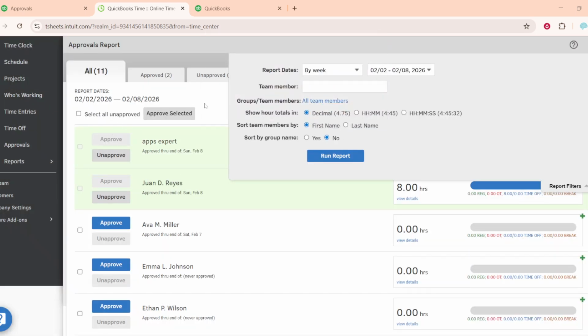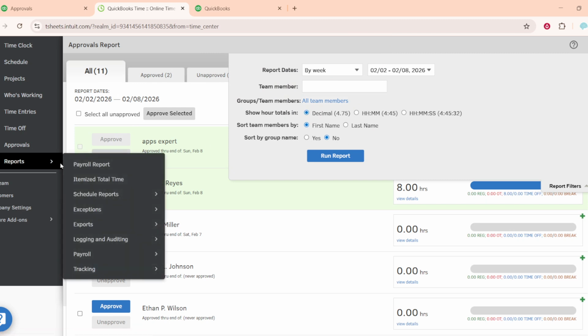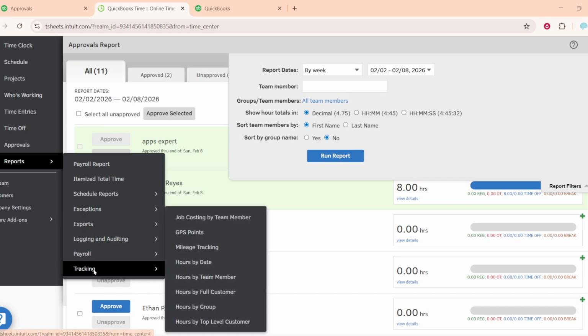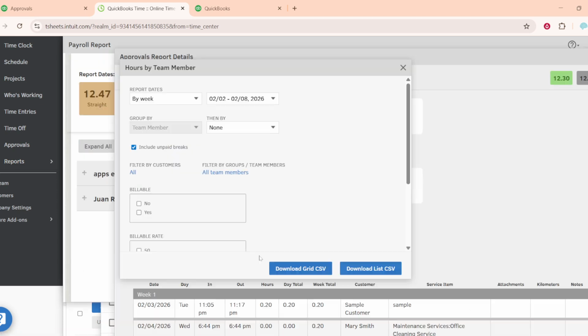To see totals at a glance, head to Reports, then Tracking, and choose Hours by Team Member. Set the report dates for the period you want to analyze and click Run Report. You'll get a clear breakdown of hours worked by each hourly employee, which is perfect for payroll review, job costing, or spotting trends like overtime.